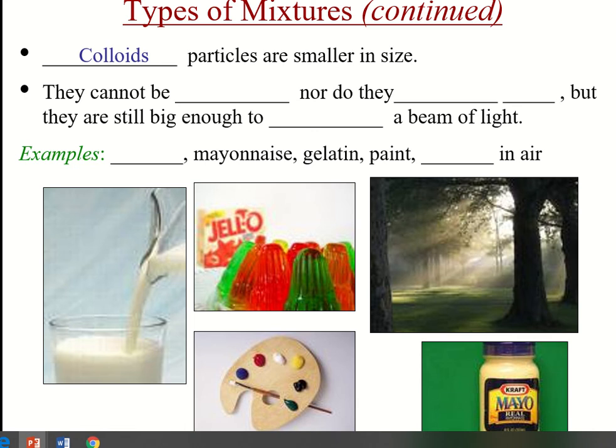Colloids are particles that are much smaller in size. You can't really see them, and they can't be filtered by ordinary means. They don't just settle out, and they're not really big enough to scatter a beam of light. So some examples would be milk, mayonnaise, gelatin, paint, fog, and air.